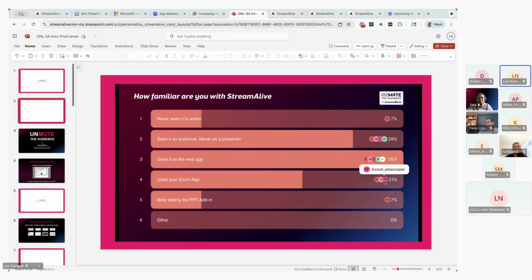And some of you have used the Zoom application. Thank you. And our vision really is to get into everywhere that people meet and present. So the Zoom application was the first external app besides our web app. And now we're going to be launching a PowerPoint app, which is what I'm demoing to you today. Beta testing the PowerPoint add-in, Duncan, of course, yes. And I hope you're testing it well. Thank you for all the feedback.